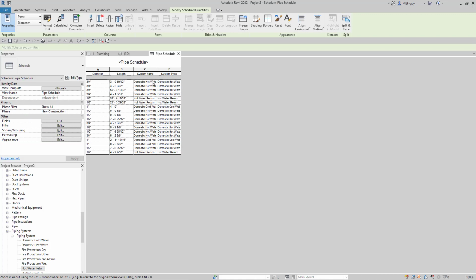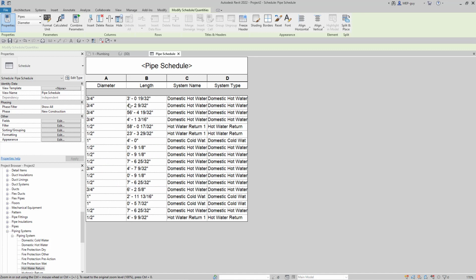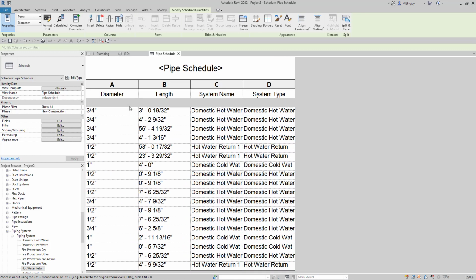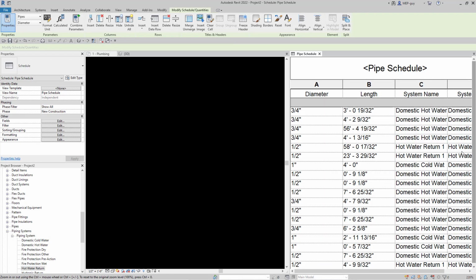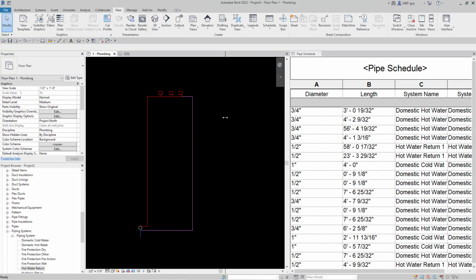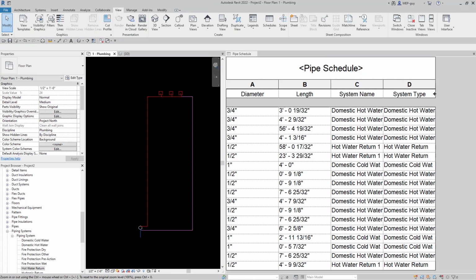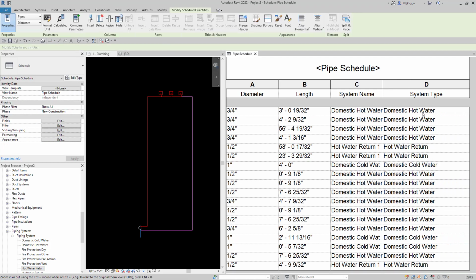Now I want to zoom in on this schedule so I can see it, so I can hold control and just use the middle mouse wheel, and we can zoom in on this schedule right here. And I can even bring it to the side here so we can work in both our views right here. So let's move this over. And now we have our schedule looking pretty good.